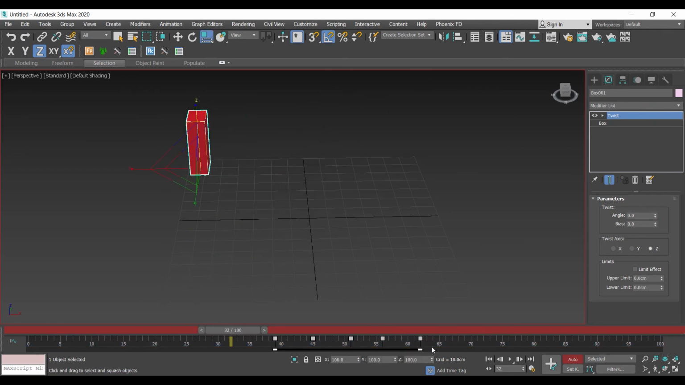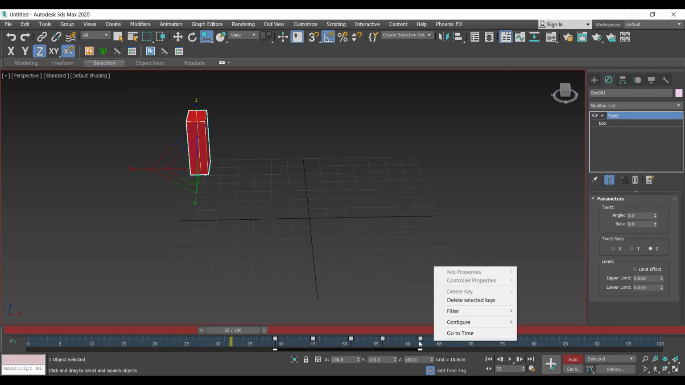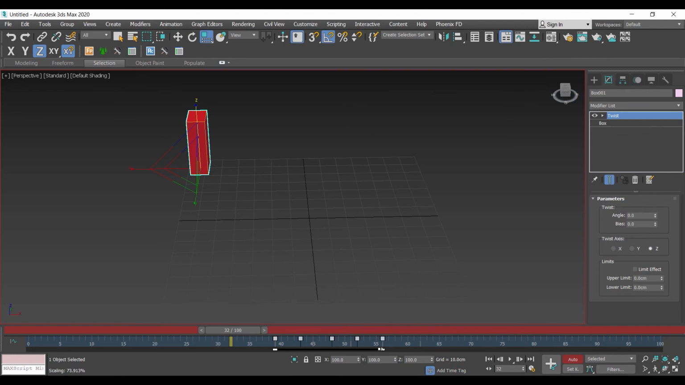If this range is not visible to you, just right-click on the timeline, configure, and show selection range. Okay, so if you press show selection range, when you select the keys, you will see the range, and then you can move it and scale the whole animation, or the set of keys that you're selecting. And now, as you can see, my animation is going to be fast.